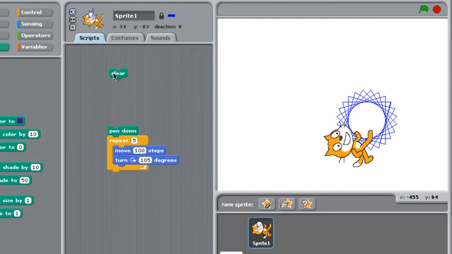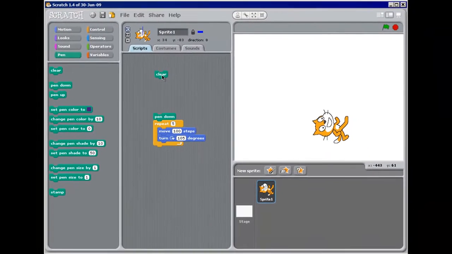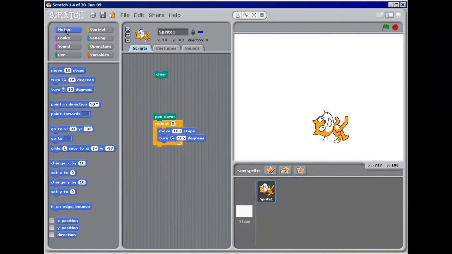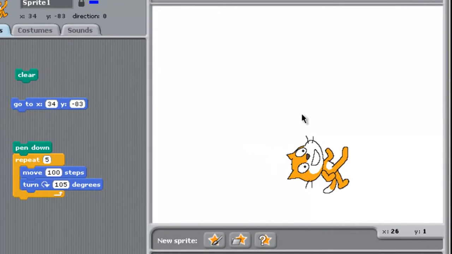But now if I hit clear, the actor stays at the same angle in the strange position that he's in. So let's see if we can't fix that a little bit. So let's go back to motion. And one of the things I can do is say I want him to go to a specific location on the stage. Now the middle of the stage is at location 0, 0.